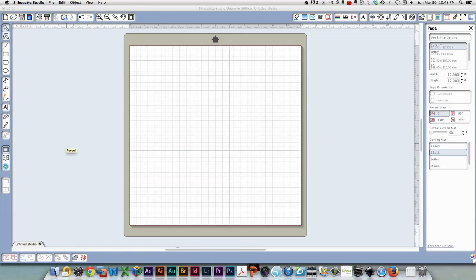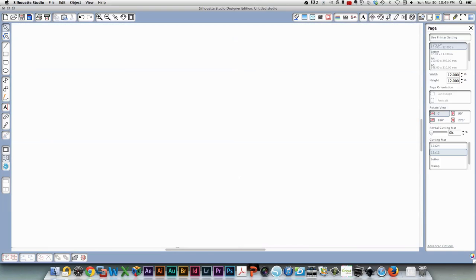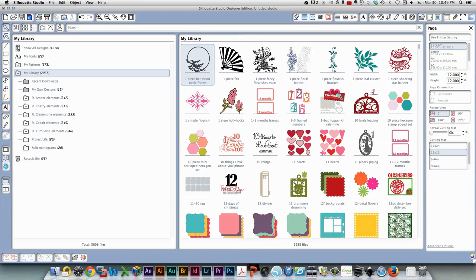This video is a quick explanation of how to save files from your Silhouette Studio library to a hard drive on your computer. To get to the files in your library, click the library icon on the far left side of your screen and choose whichever file it is you want to save.